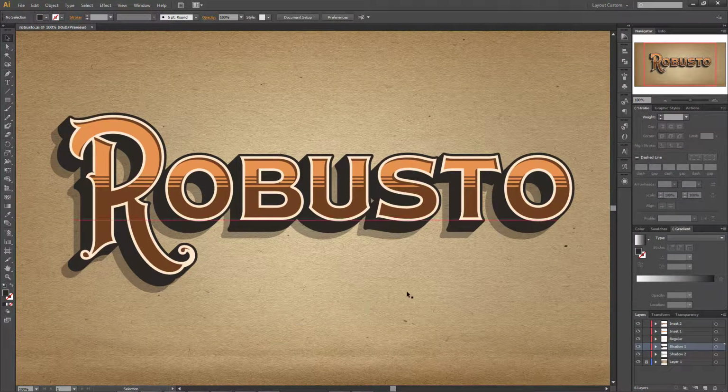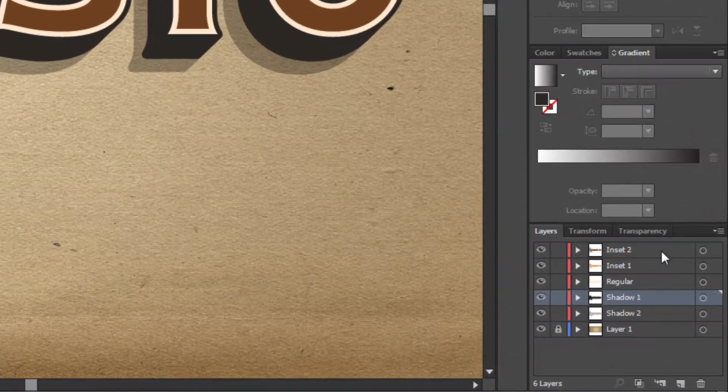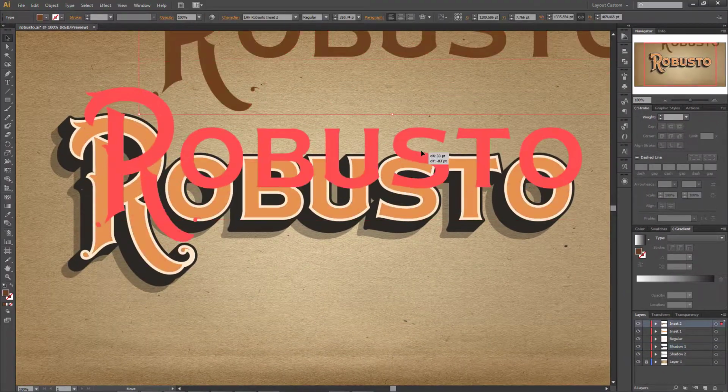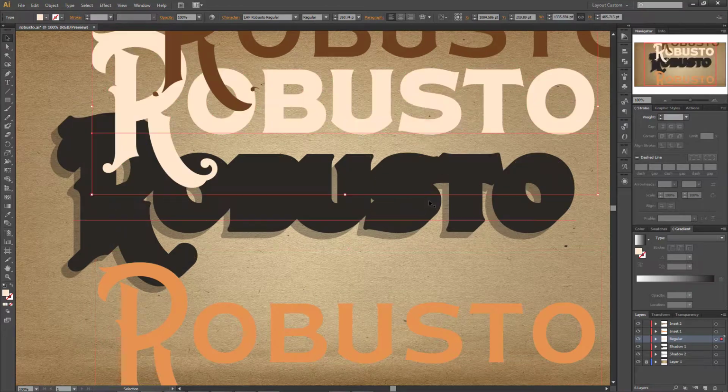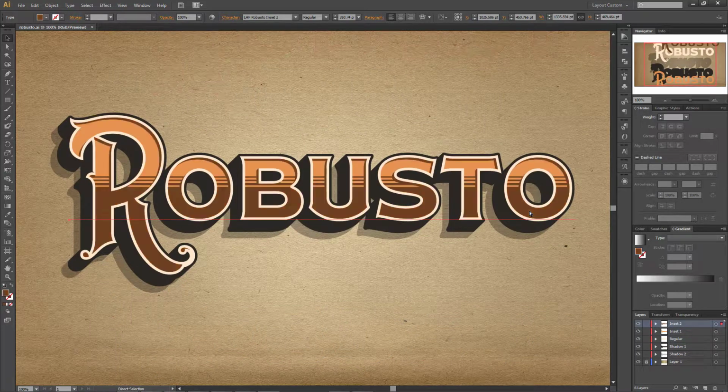But what if we've misspelled something? Or we want to change the word entirely? You can see that we have 5 layers of editable text on top of each other. I'll pull them apart so you can see them all. Now I'm going to show you how to change your word even after you've got all of your layers stacked. There's 2 different ways to do this.